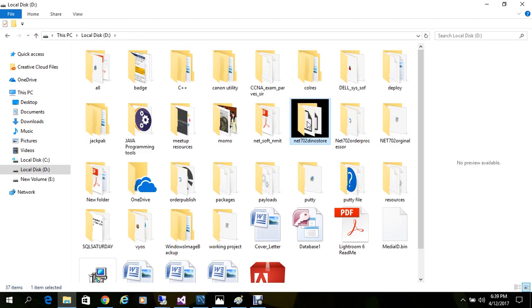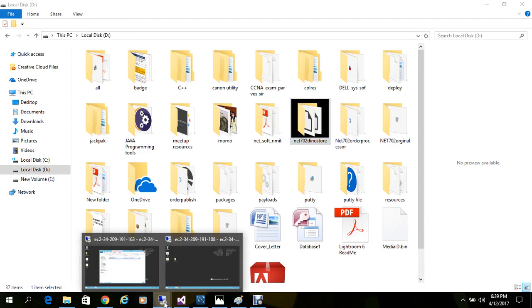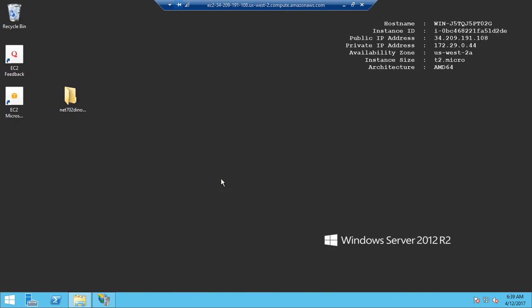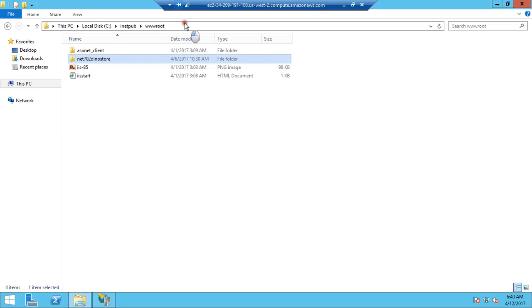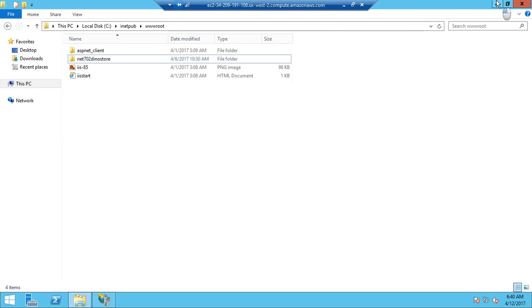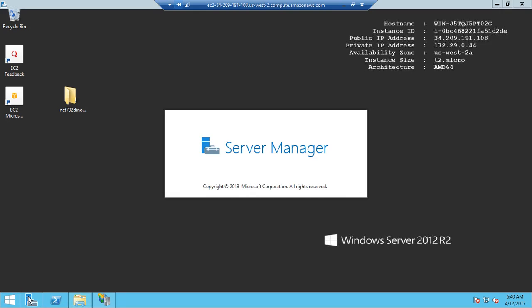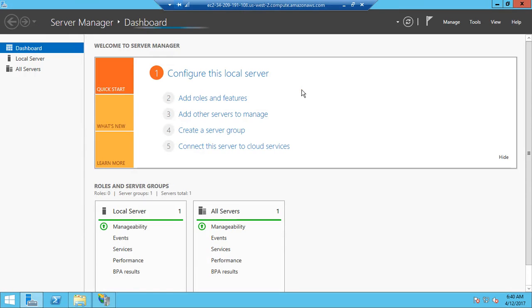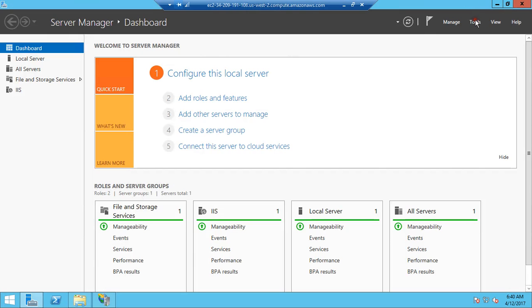You need to copy your file and put it on your desktop. Here I put it. Then you have to go to the location C:\inetpub\wwwroot. You can see here I put this file here. Then I'm going to Server Manager again, then Tools, Internet Information Services.